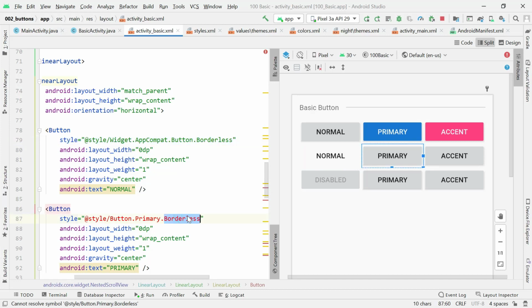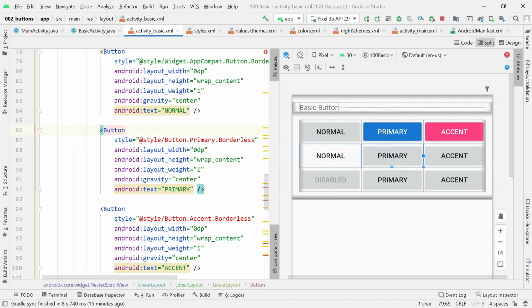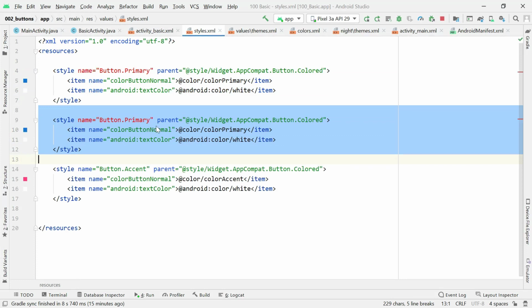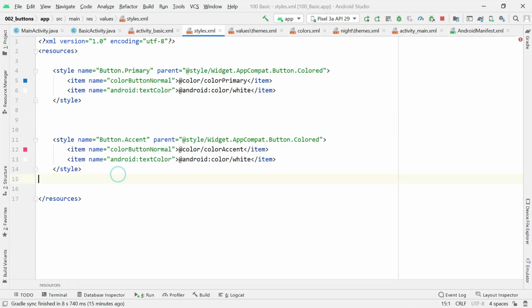So I want to create a button of borderless, but with a what? With primary that does not have border. A primary button with no border. So you can guess what you can do there. We can just simply come and duplicate this one, a primary button, but we just put here extend widget, Android button widget, borderless. Okay, like this. See, I just remove the border. This one was colored and this one just says borderless, then it will create that one with no border.